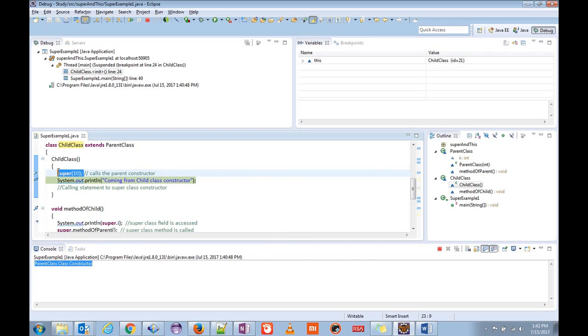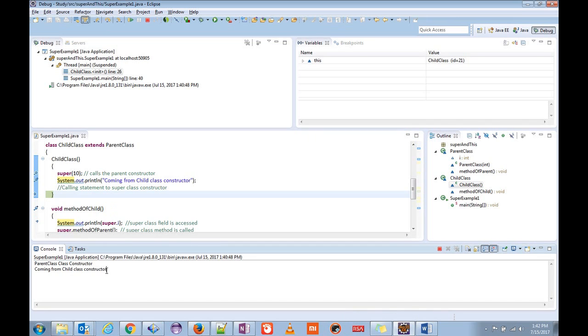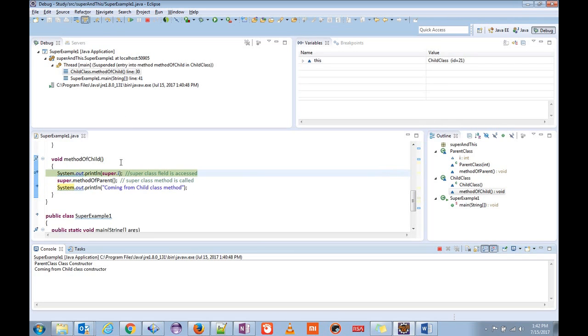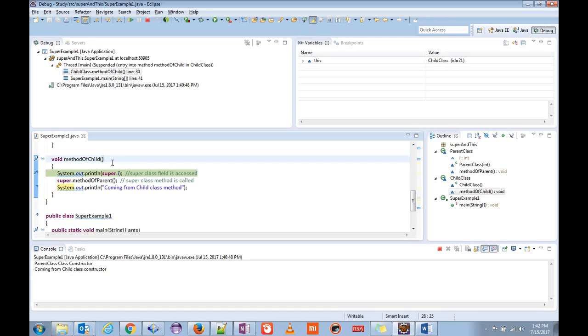Now it will print out this value. So this task is done. Now the controller has come to the next statement. The statement coming from the child class constructor must be printed. Let's do F6. The statement gets printed. Now let's do F6 again. This is executed. Now it will go to the next line, where we are calling a method of the child. Let's do it.